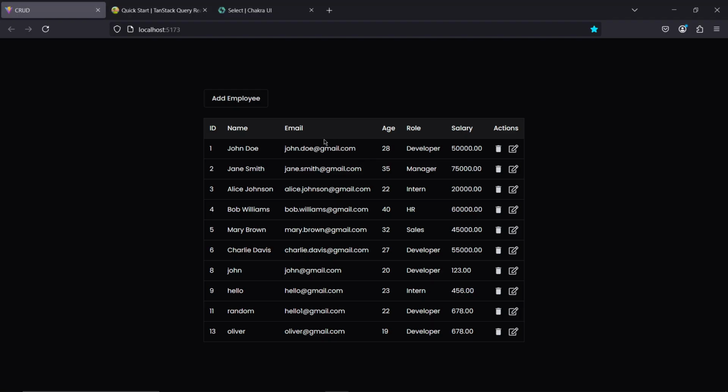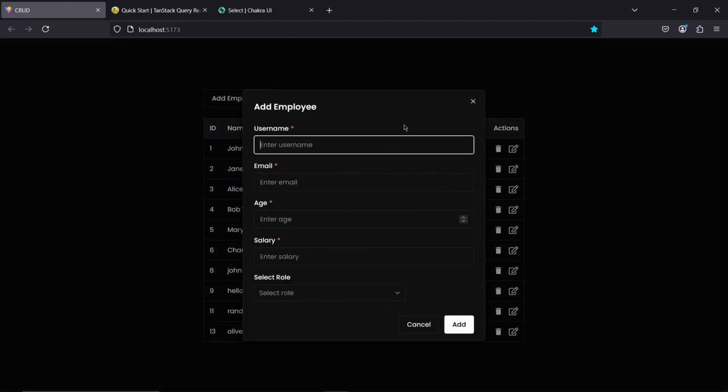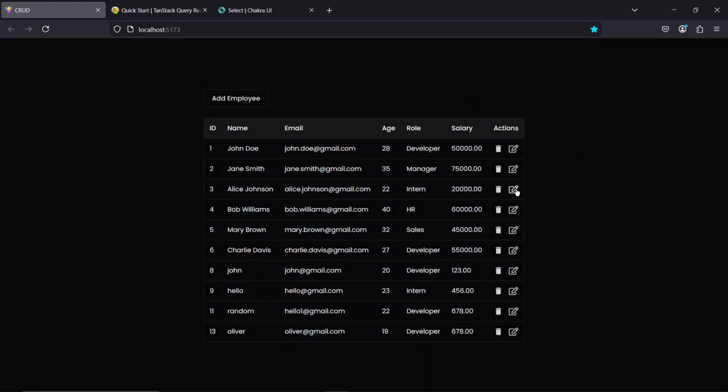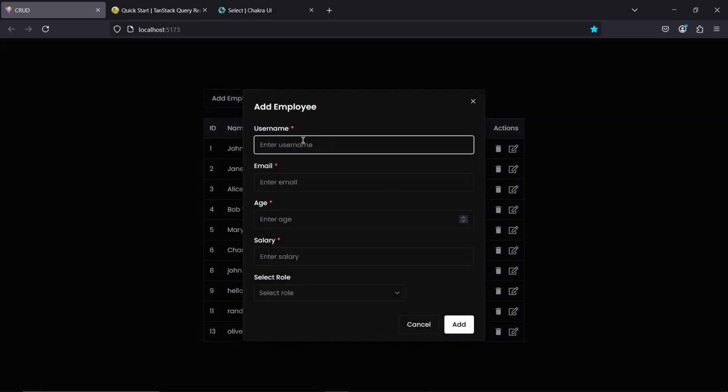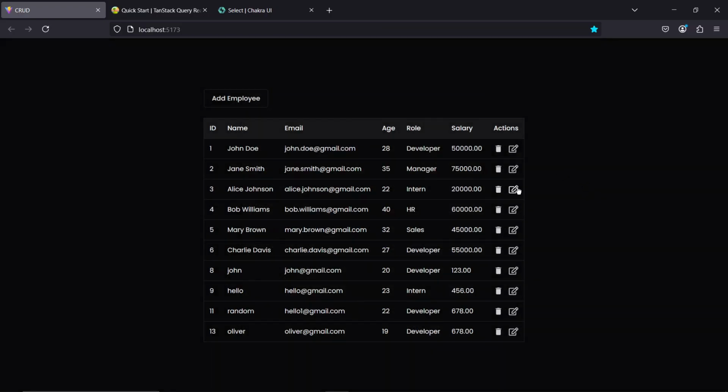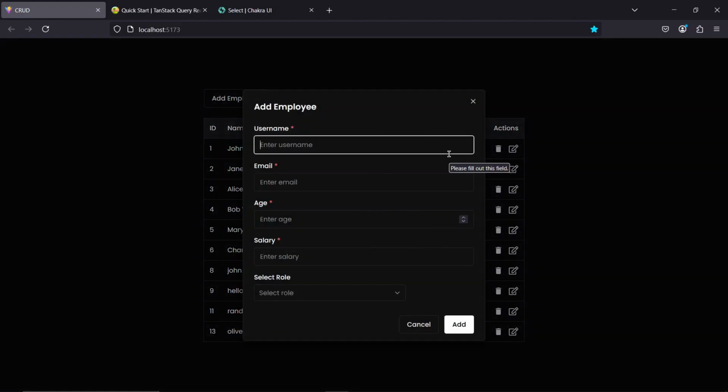Let's try it out. Refresh the page. Right now, when we click on add employee and this edit icon, both should give us the dialog. Click here. We are getting the dialog. Similarly, when I click here, I am getting the dialog. However, when I click on this, I want to populate the value in these fields. So I'll pass the data prop to this edit icon.